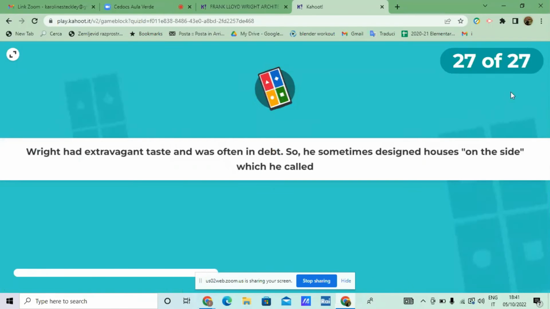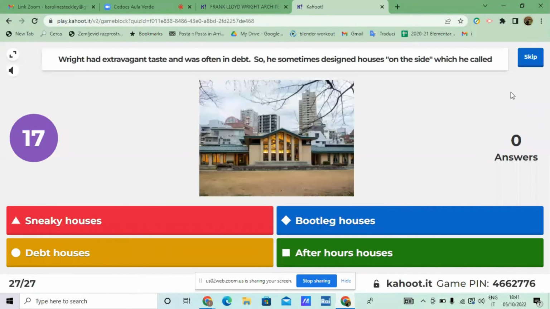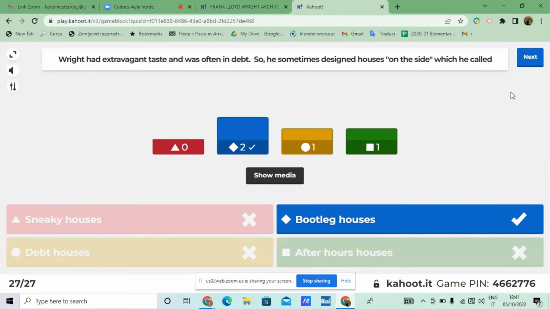Wright had extravagant taste and was often in debt. So sometimes he designed houses on the side, which he called sneaky houses, debt houses, bootleg houses, or after-hours houses. Yes, you listened. Bootleg housing.